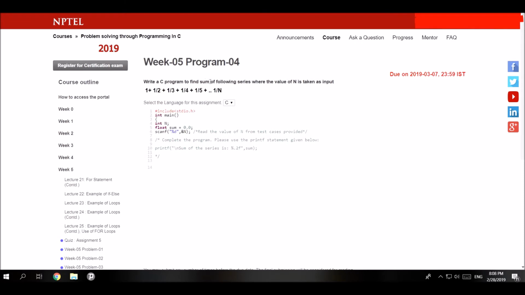Write a C program to find the sum of the following series, where the value of n is taken as input.